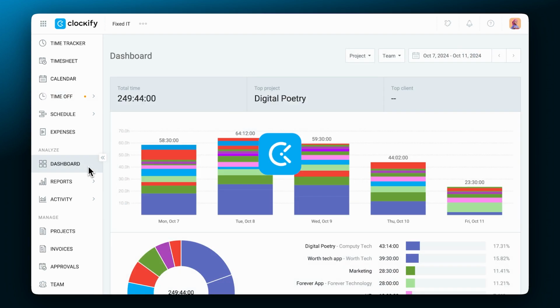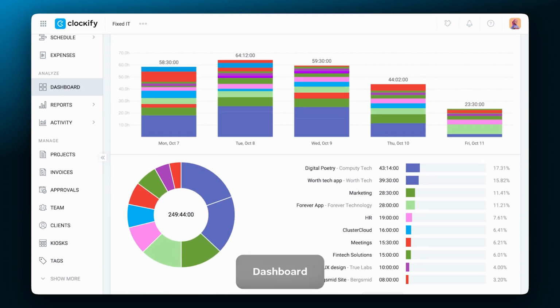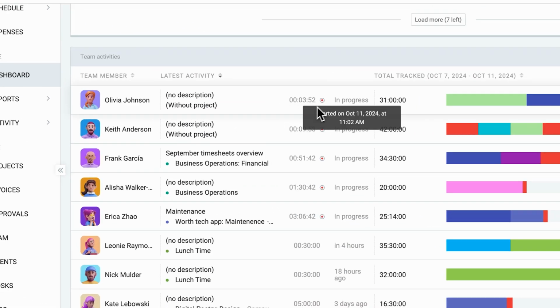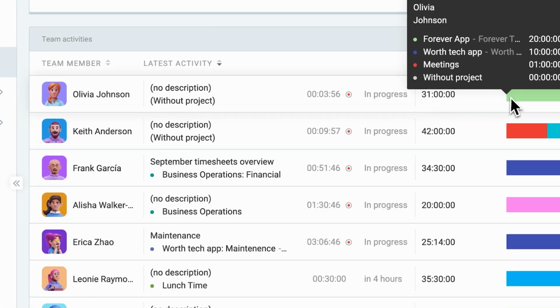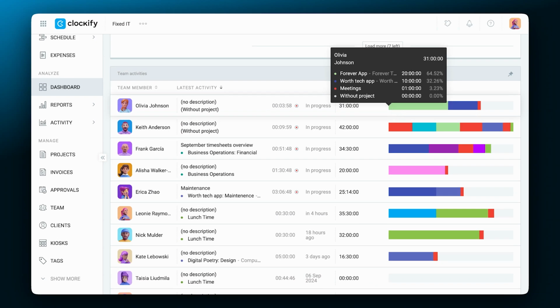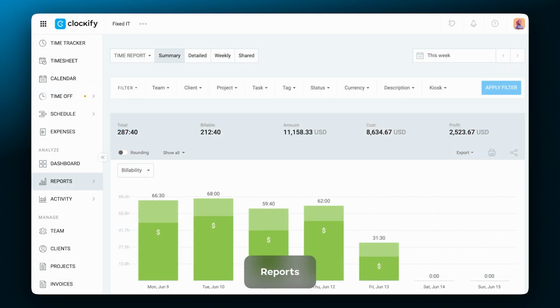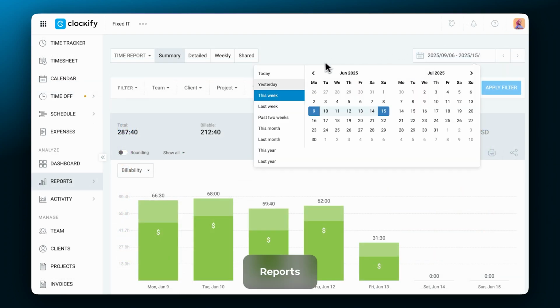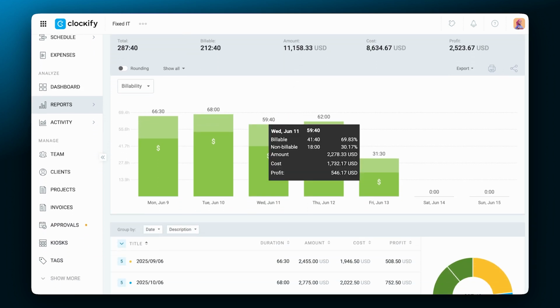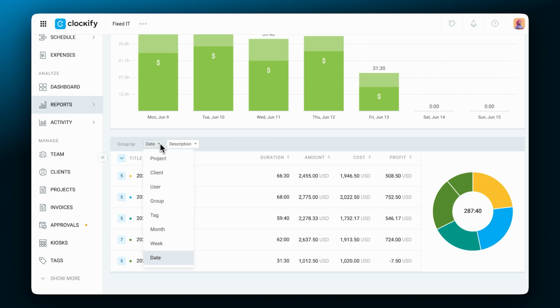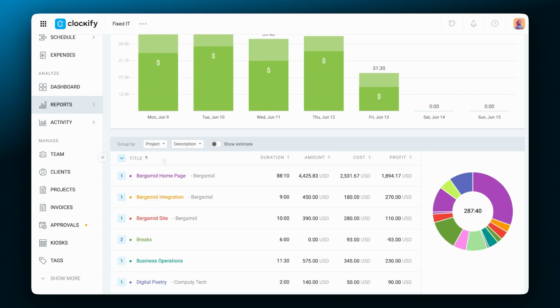The dashboard shows you a visual breakdown of your own or your team's tracked time at a glance. Plus, you can see what each person is currently working on. For more options, there are reports. The summary report shows you all tracked time broken down by week, month, or any custom period you need. The bar chart shows tracked time for each day, and below is a table with custom breakdowns.